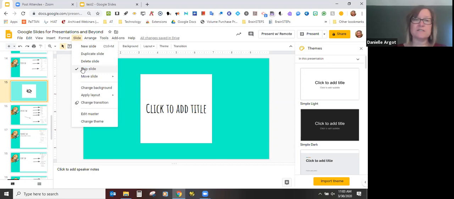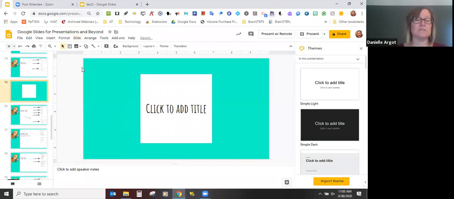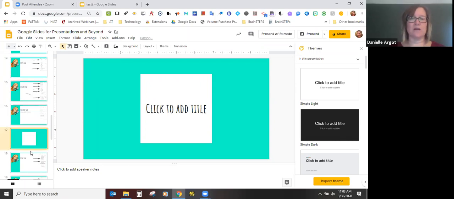You can also duplicate slides, make a new slide as we talked about, move the slides around. The way that I move the slides around is simply highlighting the slide, left click, and dragging where I want to bring it. And that's how I move the slide.